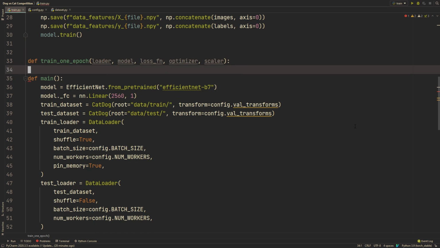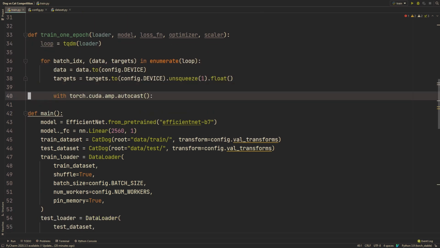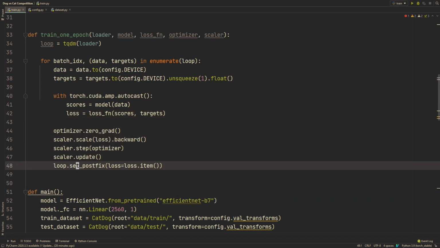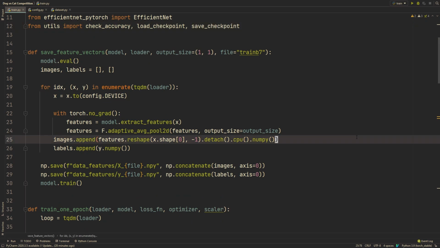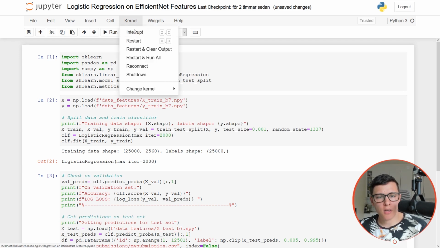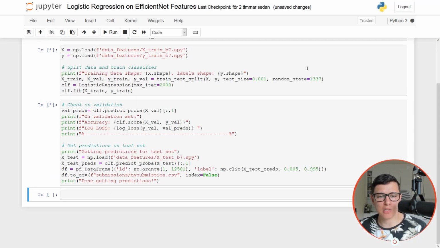So what I'm doing here is adding and creating a function that takes in the model and the loader, etc., and trains the EfficientNet B7 model and runs through the entire data set once. Okay, so now that the EfficientNet model has been fine-tuned for one epoch, let's rerun the logistic regression and get a new submission, and hopefully the accuracy or the performance will improve slightly.